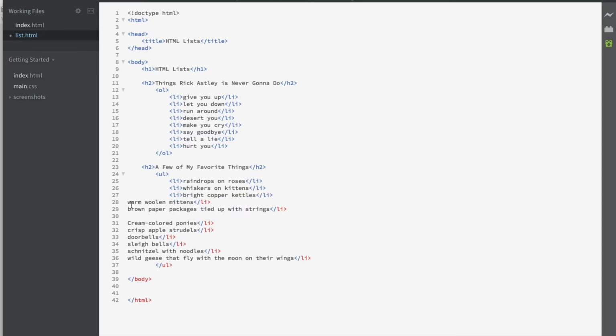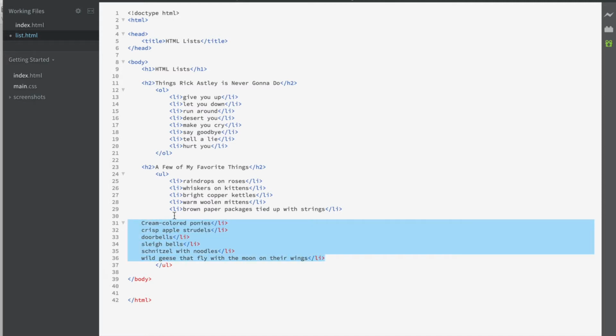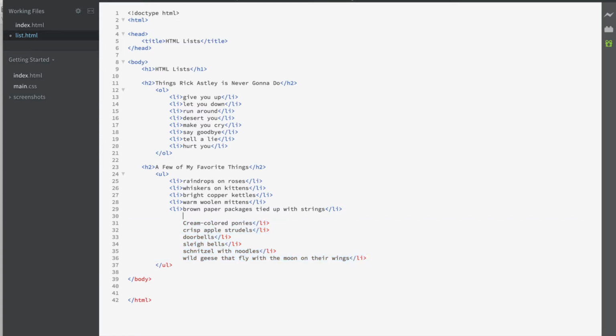And actually what we're going to do with the bottom half of this list is do it as a sub list. So let's say that these up here are a few of our favorite things in no particular order. They're unordered. But down here, we want an ordered list because these things, say that brown paper packages had these things in them or something. So we're going to do an ordered list just to show how that would look on the page.